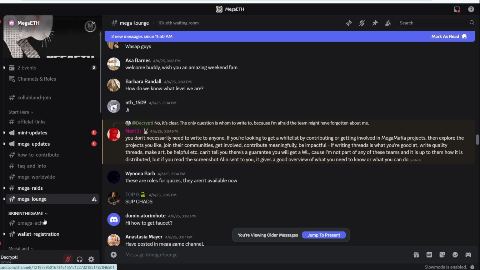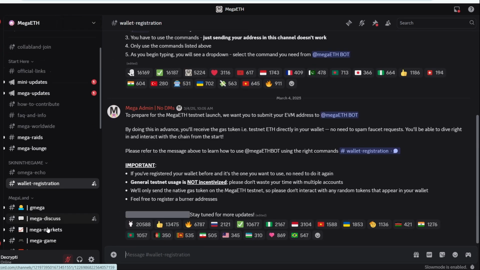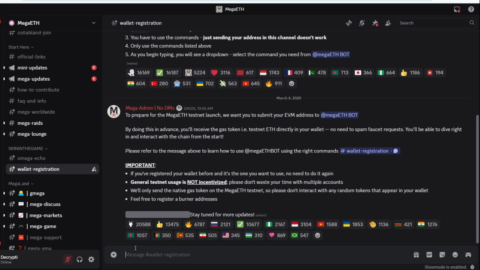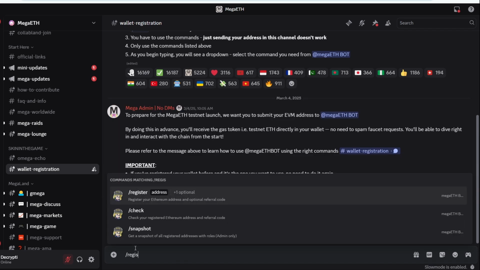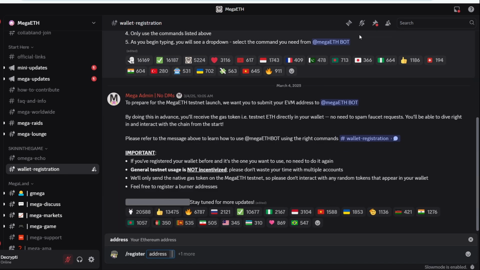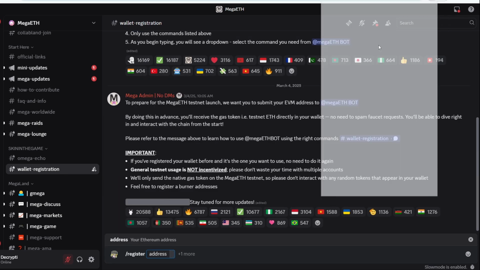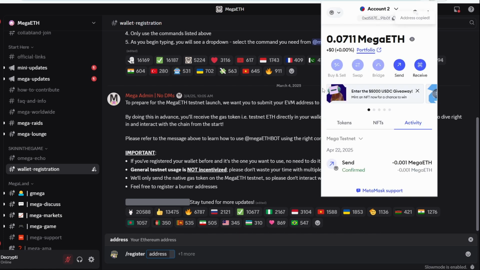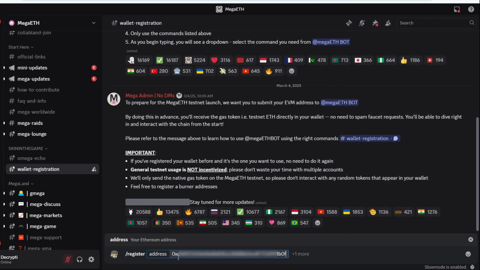Before doing any activities on MegaETH, open the wallet registration channel. Type register and paste your address. Then click enter. I have already done this, but you need to do it too. You'll see a message: Address registered successfully.